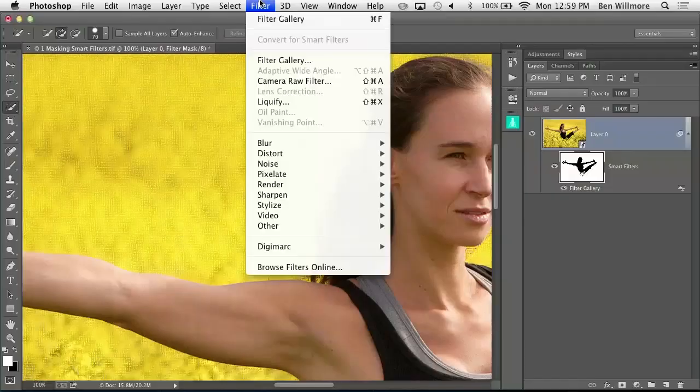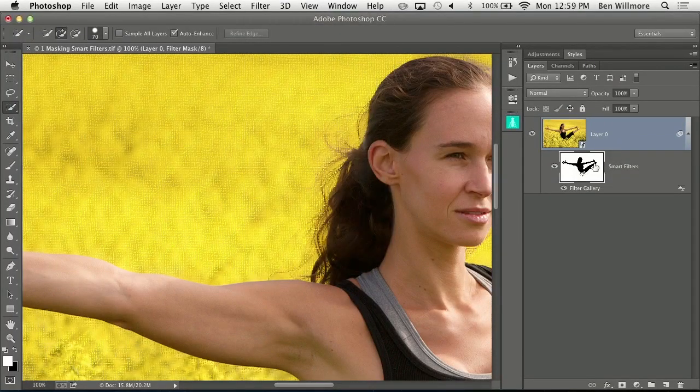Now I could go to the filter menu and just apply the filter again. The problem with that is this mask will affect all filters attached to that layer. So if I end up applying two or three filters to it, that mask will affect them all. I need to have a different mask for it. So what I'm going to do is duplicate this layer. I'll just type Command J to jump it to a new layer.